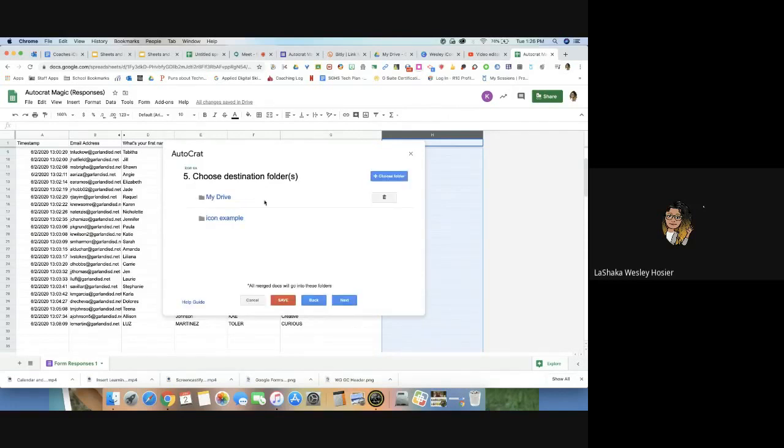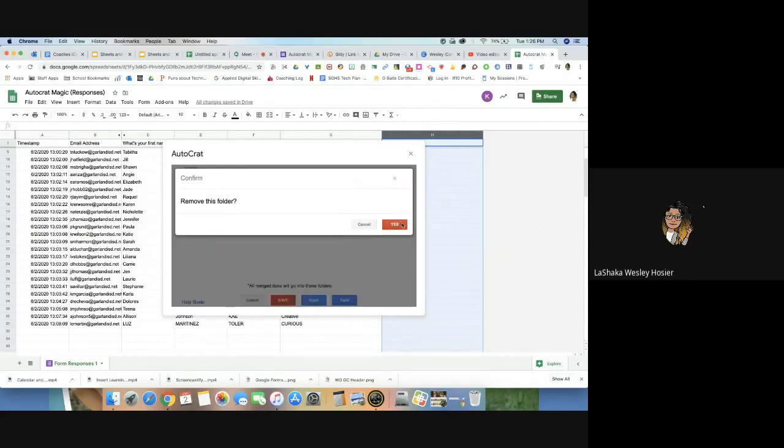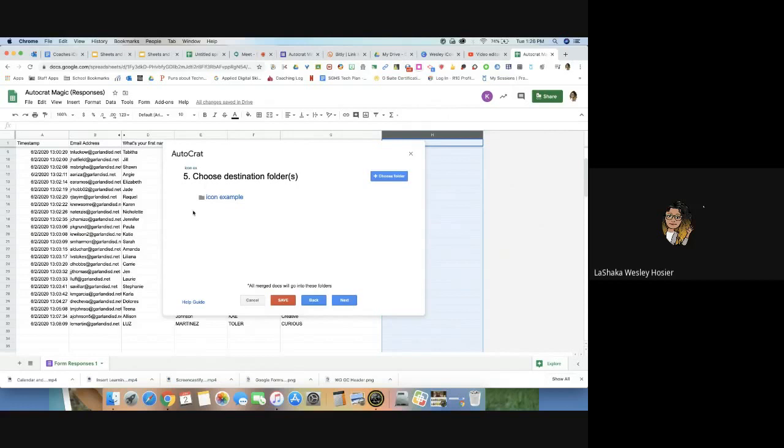And then it still says it's also going to go to my drive. I don't want it to do that. So we're going to trash my drive. Yes. So now I should only have one folder up there, whatever folder you picked for today for this example. And then I'm going to click next. I don't need a dynamic folder reference, so we're going to skip that. I don't need a merge condition. We're going to skip that.